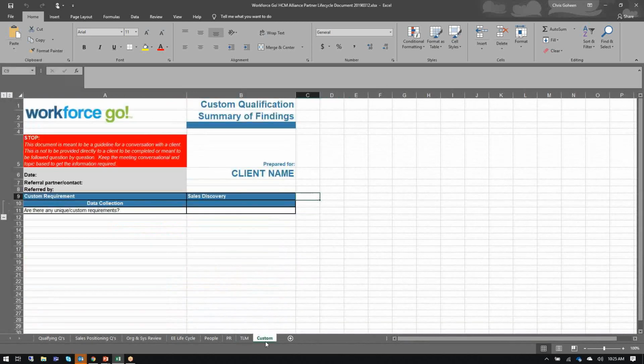All the way into our last tab here, which is that custom tab. This is more of a free form where we're just building: is there anything unique or custom that they said to us that we need to make sure we keep in mind? Something specific to their organization.